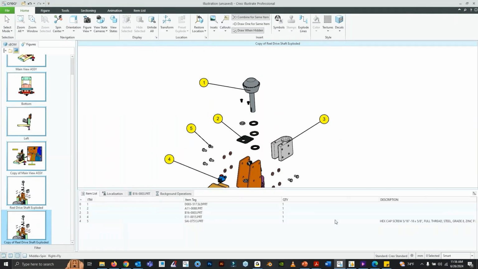So some of these don't have a description on them, but some of them do. It depends if the parameter was added in Creo. So you could see this screw right here that was added in Creo.